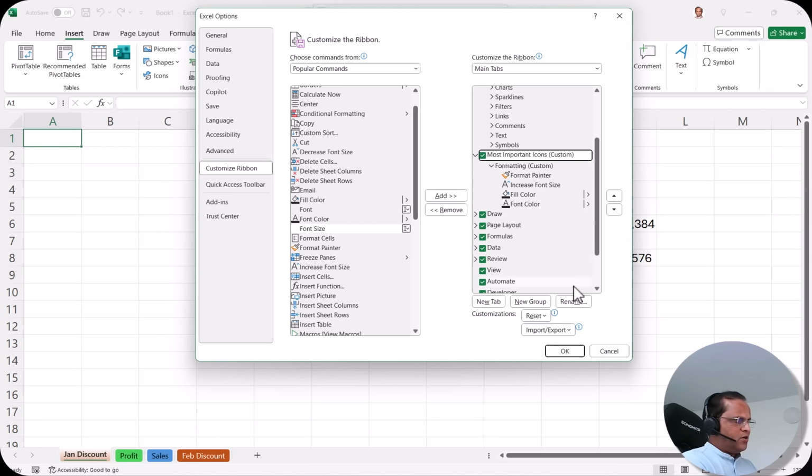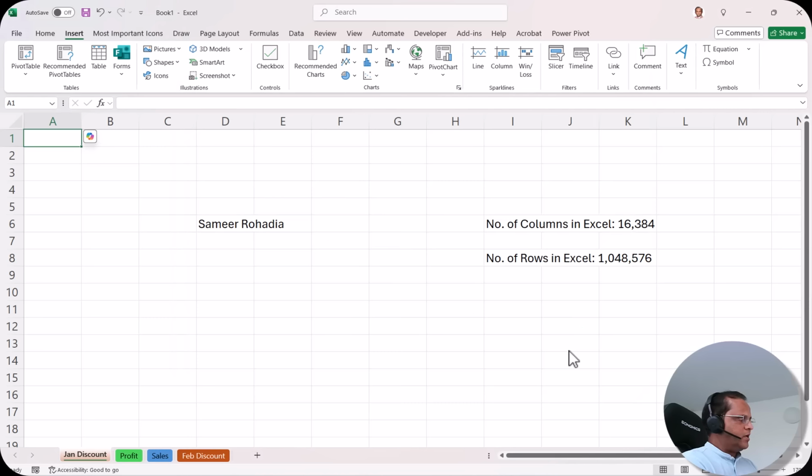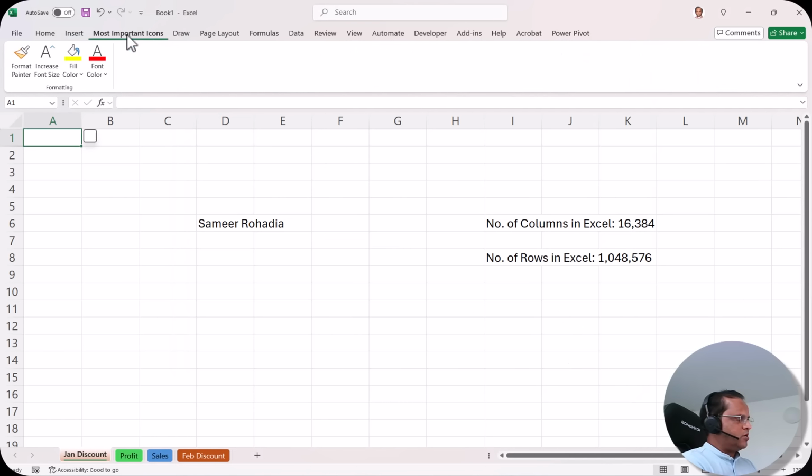Now I'm happy. So what I'll do is click on the OK button after creating your own customized tab and group. And now you can see that I have my new customized tab, which is known as most important icons. And now here I can see those 4 icons, and it is part of the formatting group. Here you can see that the formatting group is available, and these are the 4 icons that I have put over here.